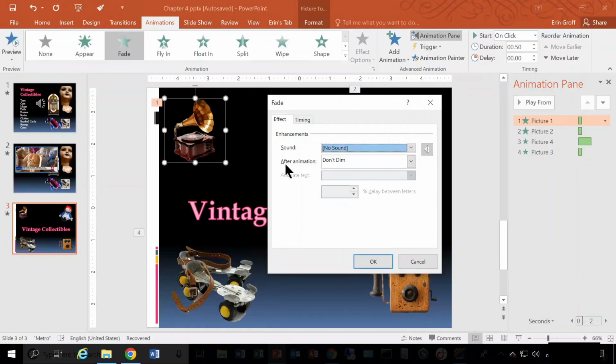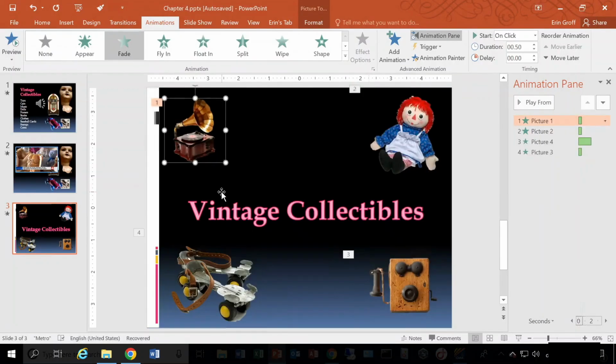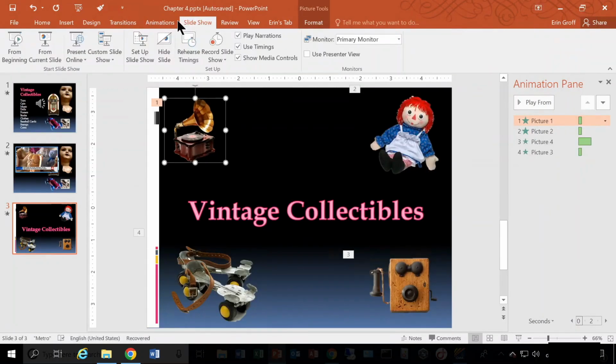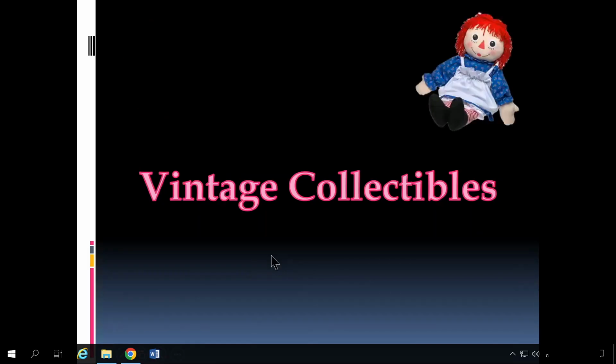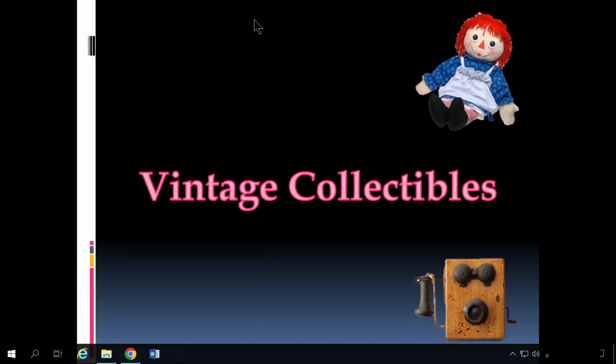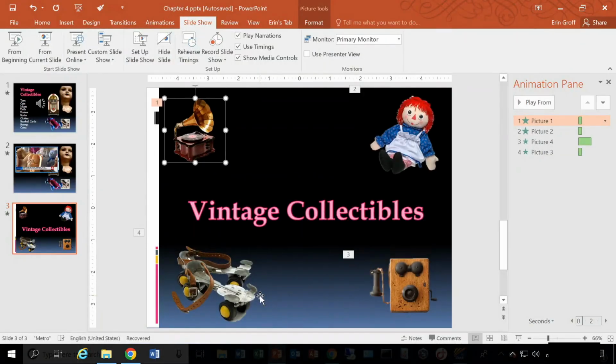You have the option of what you want to do after the animation plays out. You can not dim, which just leaves it on screen. You can hide after the animation, or you can hide on the next mouse click. So if I hide after animation and click OK, and then preview the current slide, it plays the animation out, and now that one is hidden from view. So you don't have to leave it on screen if you don't want to. You can hide it after that.